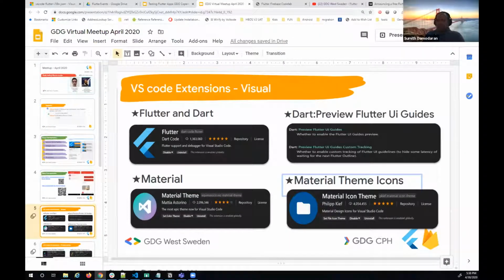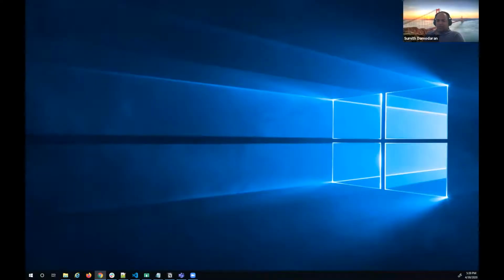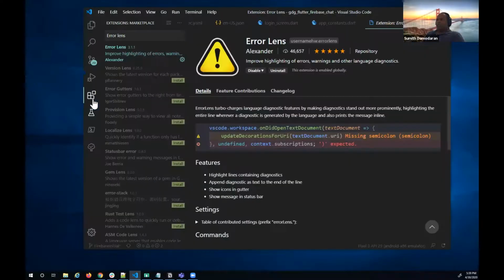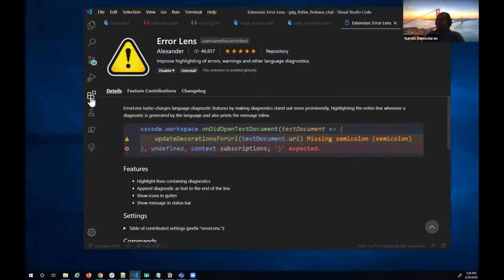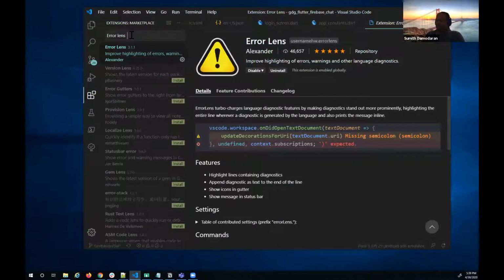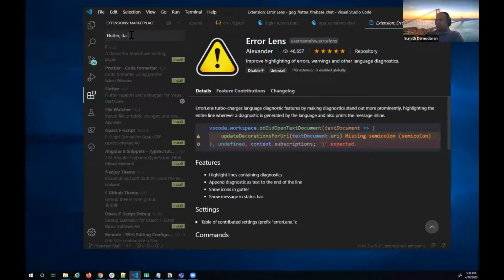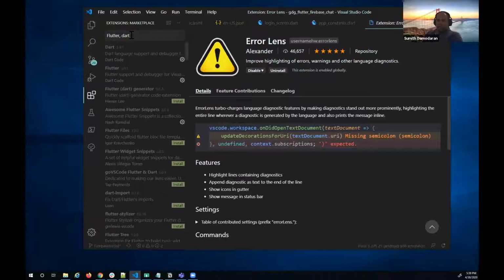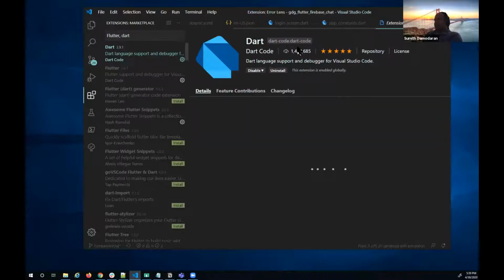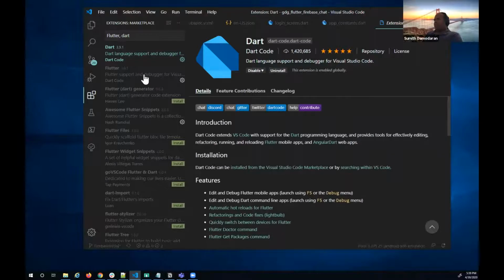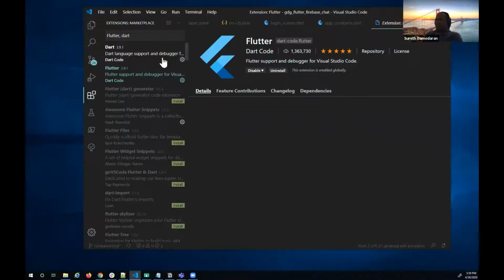I'm going to show if you don't have it. What you do is go to Visual Studio, click on your extensions, and look for Flutter and Dart. Then you get either the Dart extensions. The first thing Flutter needs is a Dart extension. So if you install Flutter, you automatically get the Dart extension.